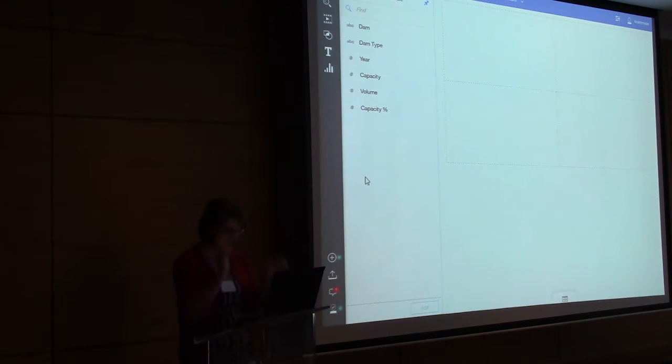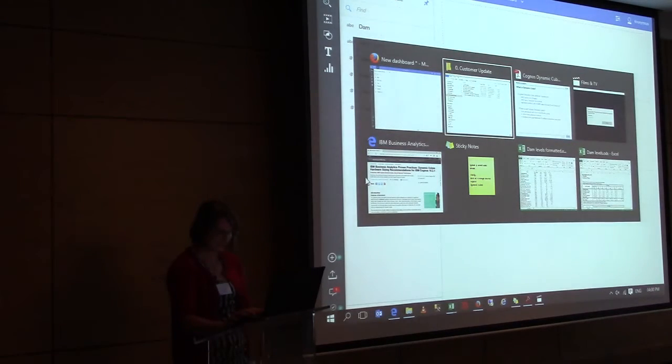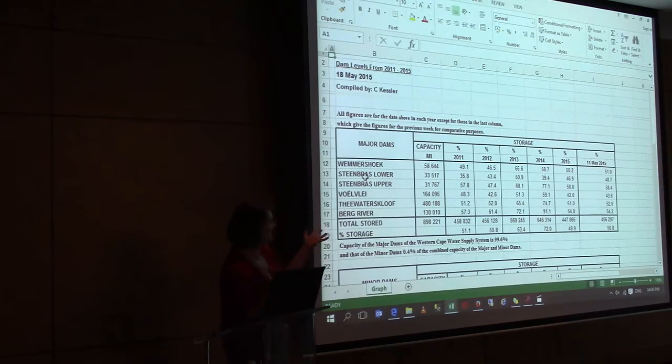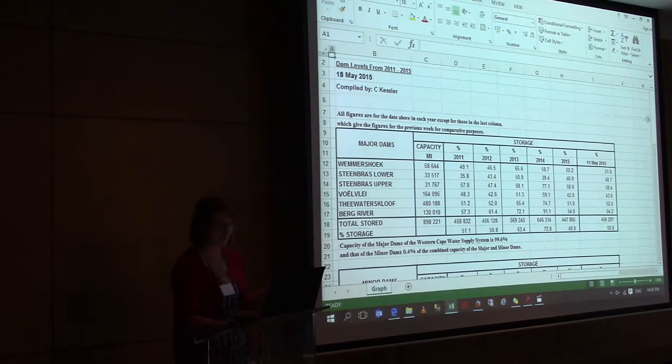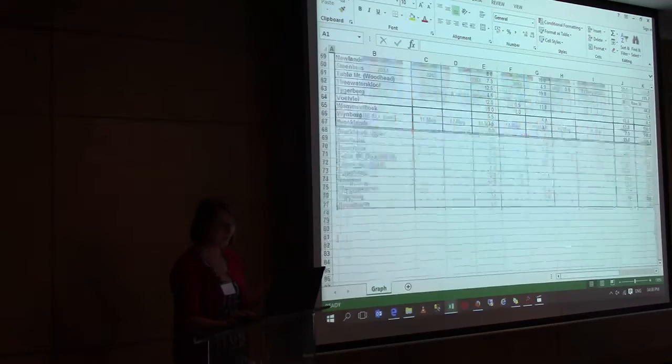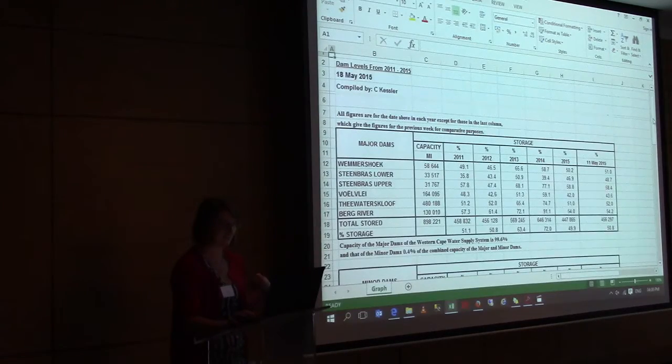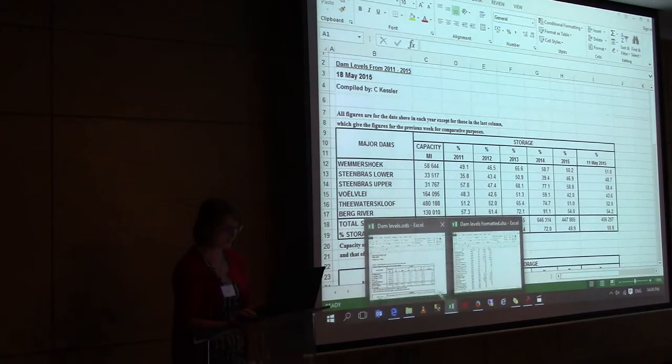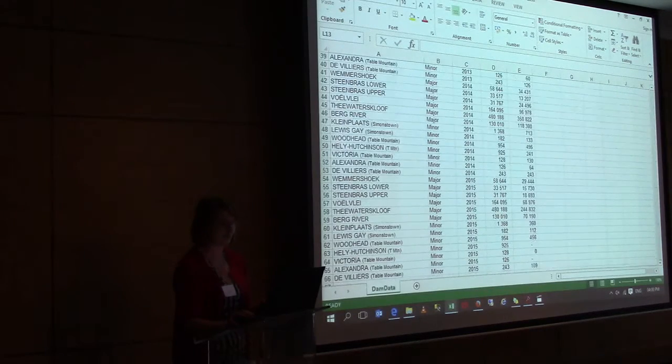What I want to show you is the data that I downloaded from their website. This is how it looked. When we see this kind of data as a report developer type person, we hate this because you can't really do much with it, with all this formatting. So I very quickly just turned it into something very boring that just looks like that.